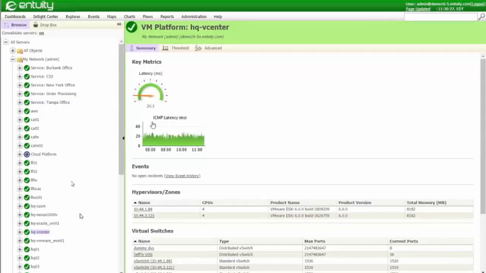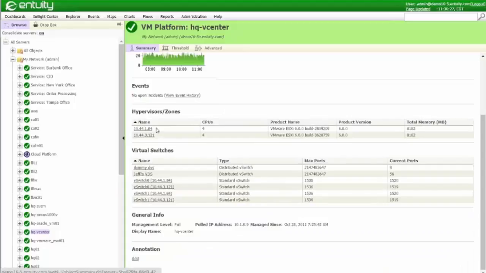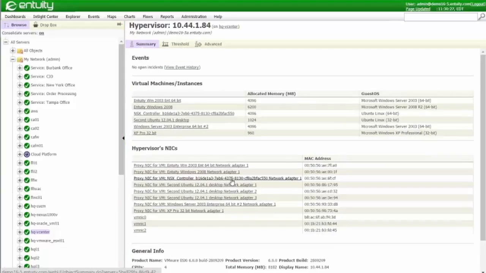Okay, let's switch gears. I'm going to take a look at what I was telling you about with VMware. Here's a vCenter server, and it is aware of a couple of hypervisors. It's also got some virtual switches that it's aware of. And if I were to dig into one of those hypervisors, you'll see a bunch of virtual machines. You'll also see some virtual network interfaces.